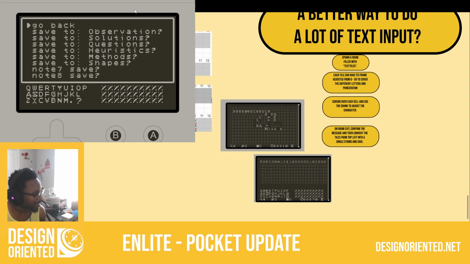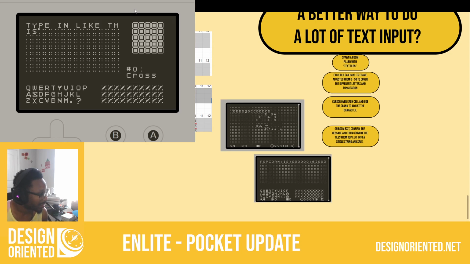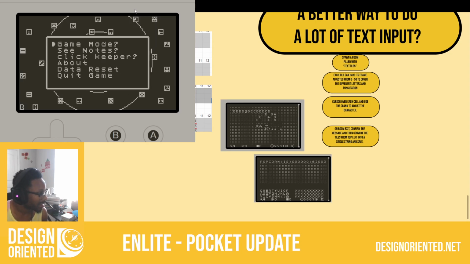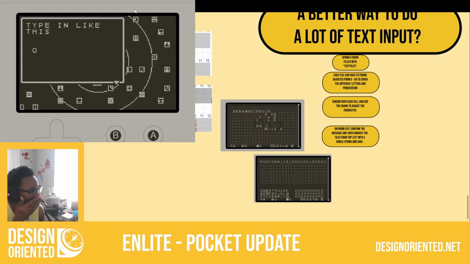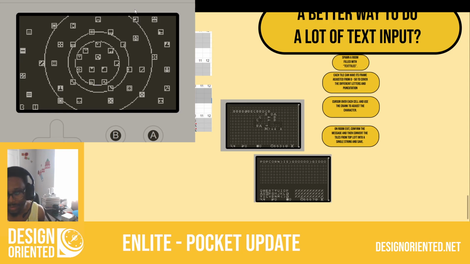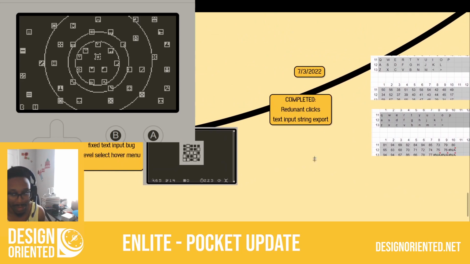And then when you exit, you can save it to any of these slots, and it saves it to the front of the string. So this is just a random example, so I'll save it to, I don't know, note 7. And then I go back, and if you ever check your notes, note 7, type in like this. Cool. So I created a note-taking system and everything, and it really did help complete the experience.